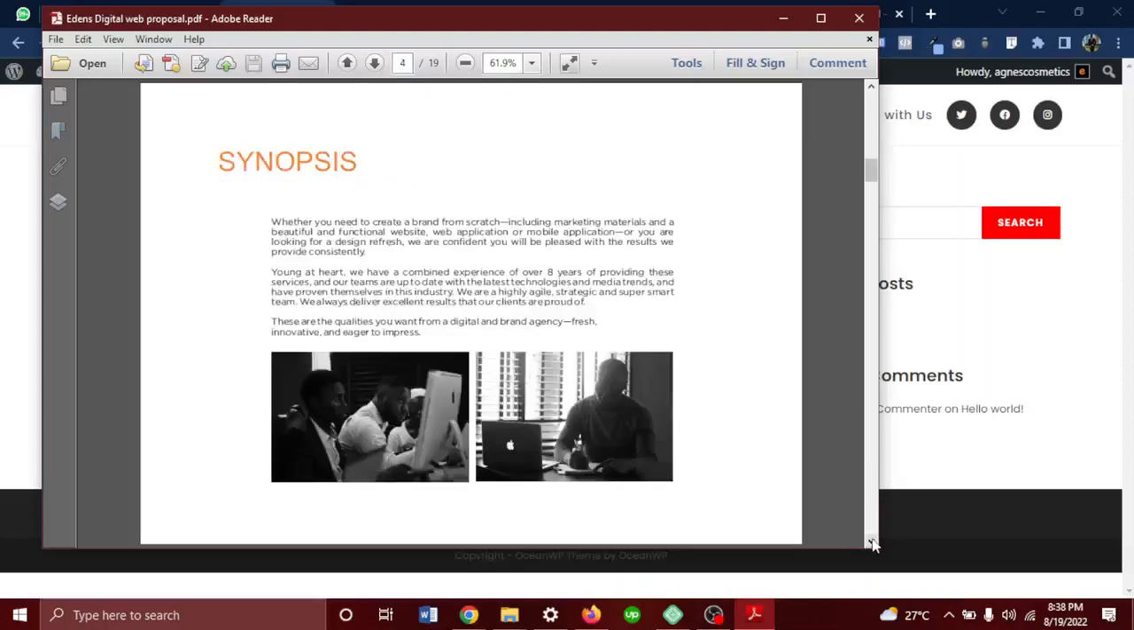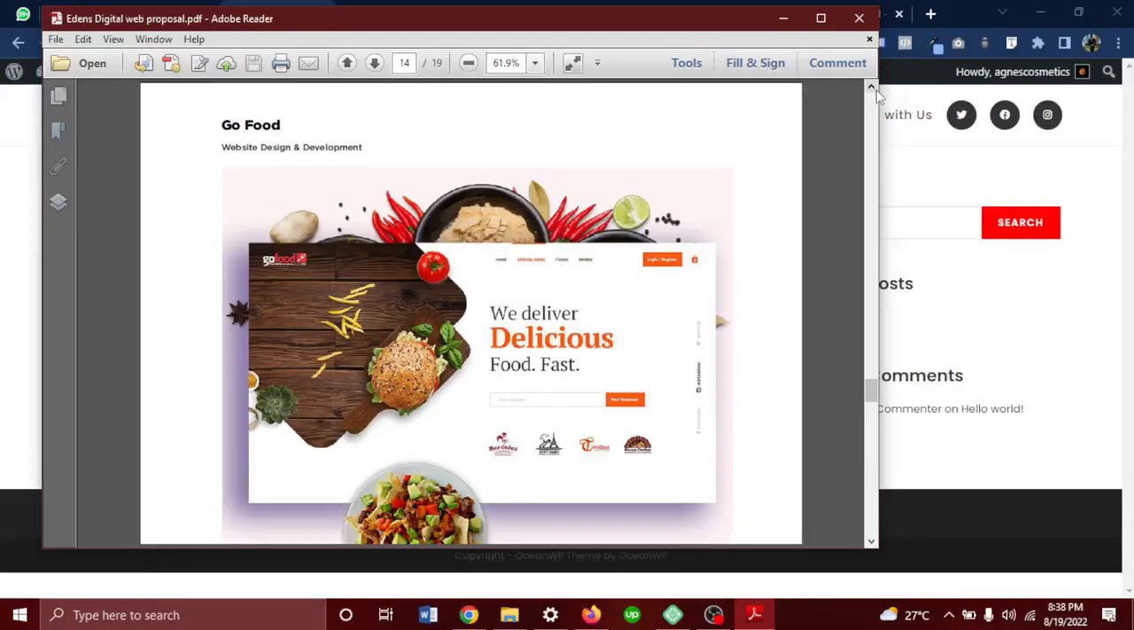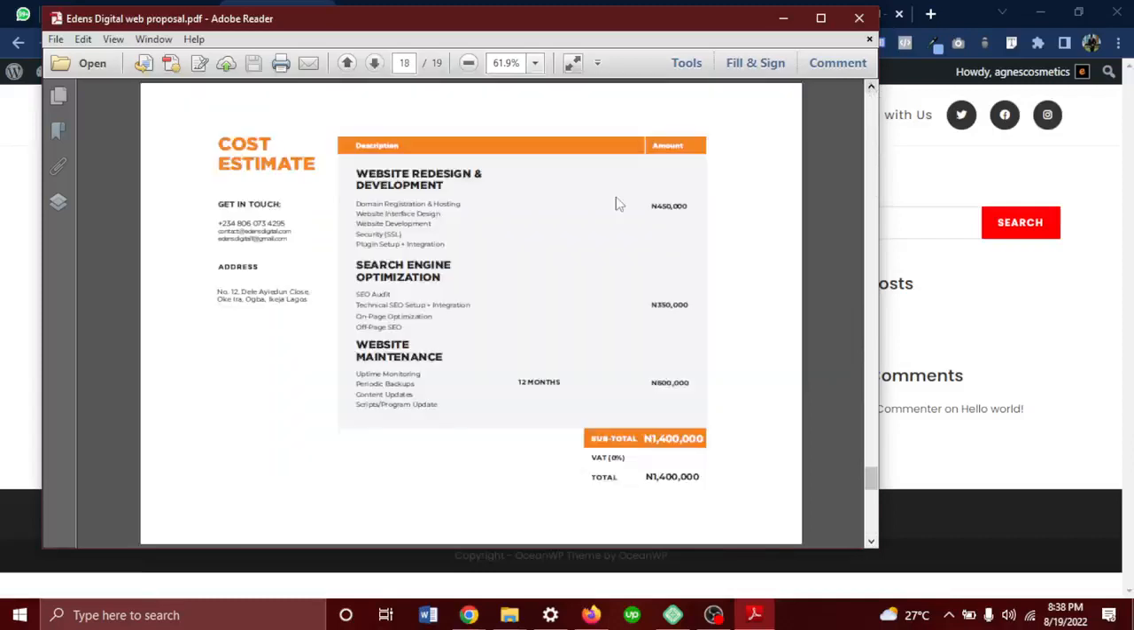If you scroll down right here, you can see these are just some of the websites that we have created and put there. Now, the most important part is the pricing section. For web design and development, we put 450,000 naira, search engine optimization 350,000, website maintenance for 12 months 600,000. And the total amount that we priced these guys is how much? Can you see the total amount for just one project? One project, guys, just one project.